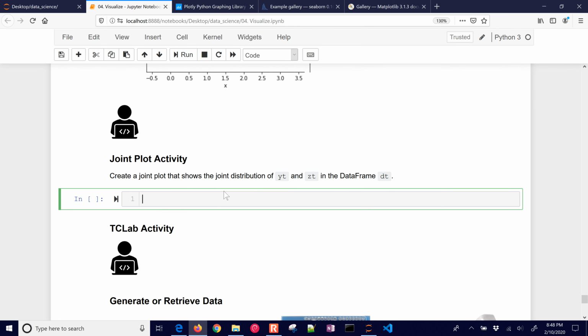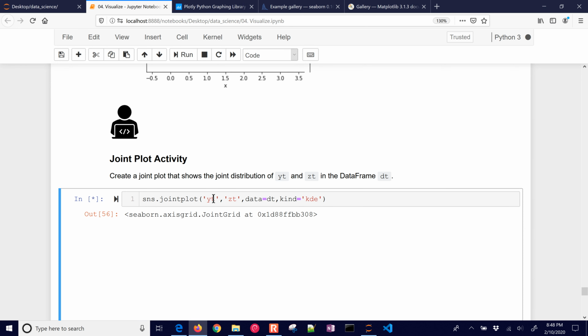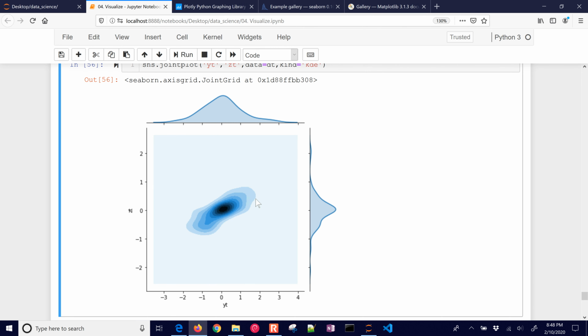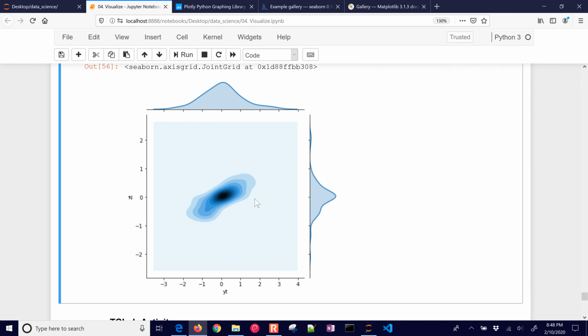So we're going to do this one ourselves now, and this one is sns.jointplot, and we want to show the distribution of YT. It doesn't really matter what order you put these in, it's going to show you the same information, and data is going to be DT, and I'll just say kind equals kde. All right, so here is my joint distribution plot.